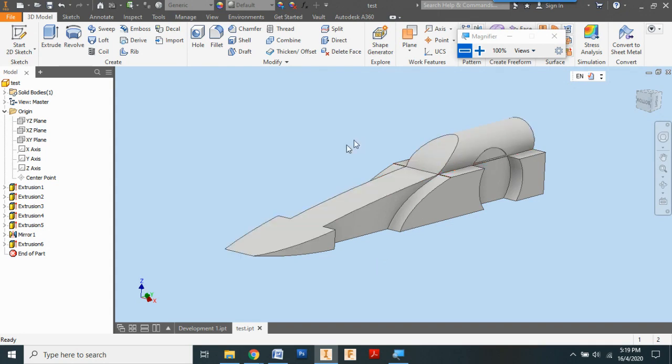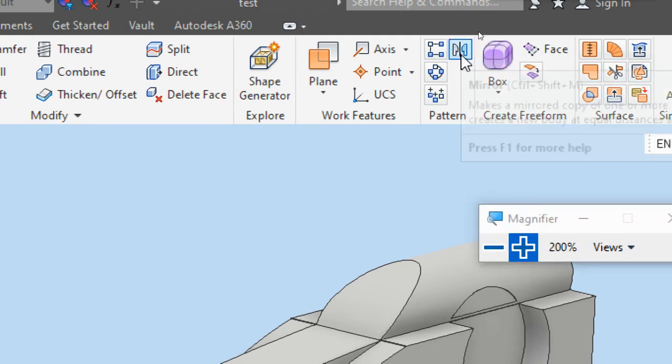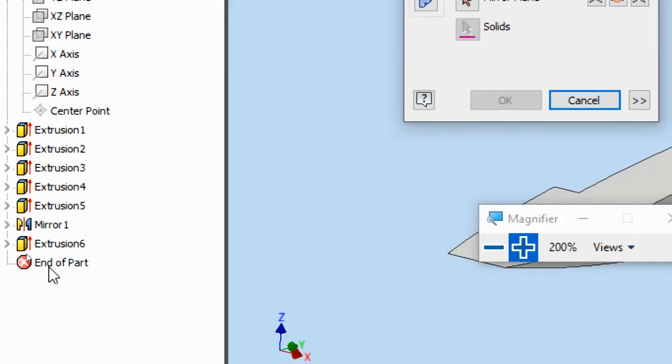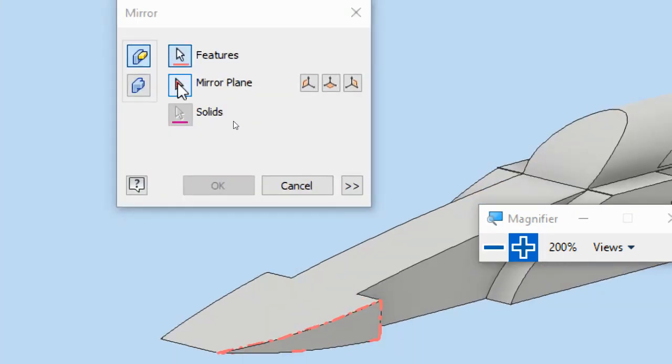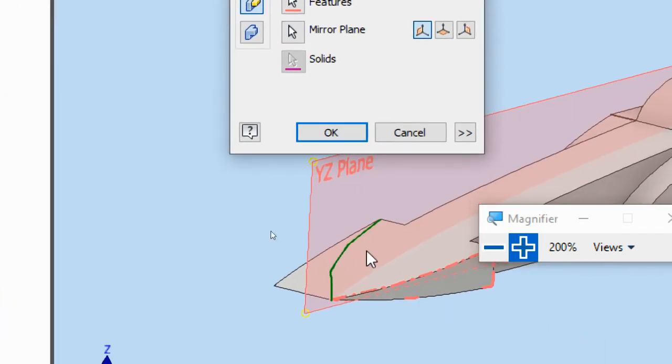Now we're going to mirror this feature as usual. So one more practice. Go to mirror, which is somewhere here. The mirror tool here. Press on mirror. Now, what do you do? Click on the latest feature, which is this one. Click on the mirror plane and click on the YZ plane, which is your mirror plane. Once this is done, if you notice the green outline, green preview, press OK.